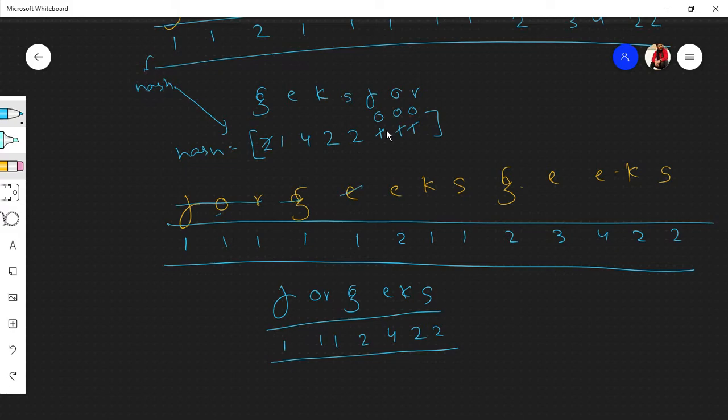Then for E, E appeared once here, okay, E is 3 now. E appeared again, E is 2 now. I am just subtracting how many times they are appearing. K appeared once, so K is 1 now. S appeared once, S is 1 now. G appeared again, the current value of G was 1, so now it is 0. E appeared again, the current value of E is 2, now the new value is 1. E appeared again, so the current value of E is 0. Now K appeared again, the current value of K was 1, new value 0, and S appeared again, the current value of S is 0.